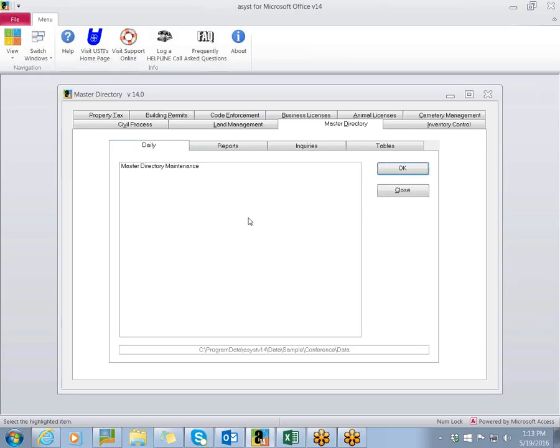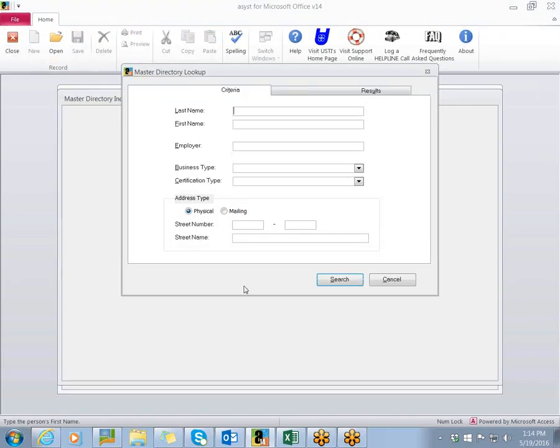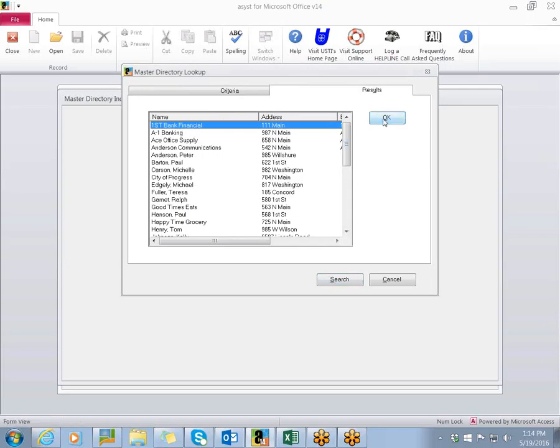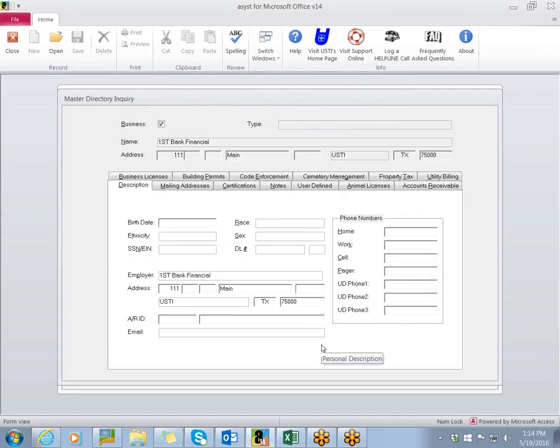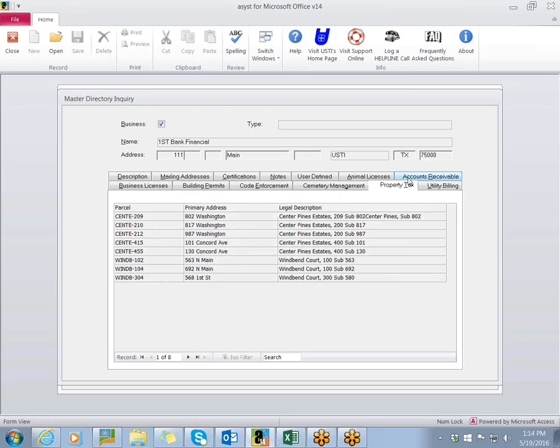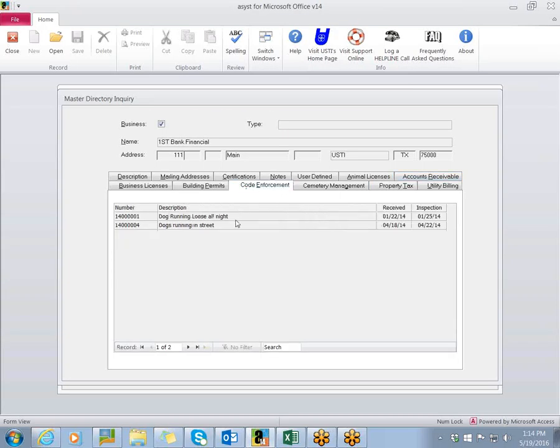So if your contact is in the database and they've got a utility bill or a tax bill, you're going to be able to look up that person, and you're going to be able to see information, every involvement with that particular person. So for instance, if this is my person, I can see not only their tax bills, if they've got utility bills, but if there are code enforcement violations, we're going to see those as well. And on any one of these tabs, you can drill down and get the detail. So that's one way you can access your database, is that one common database of names and addresses.